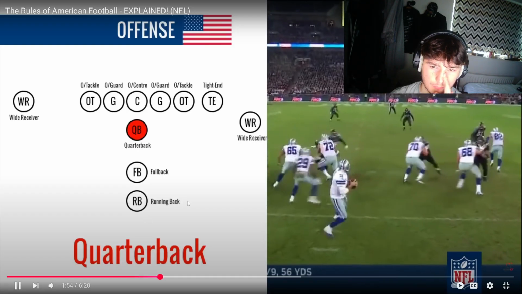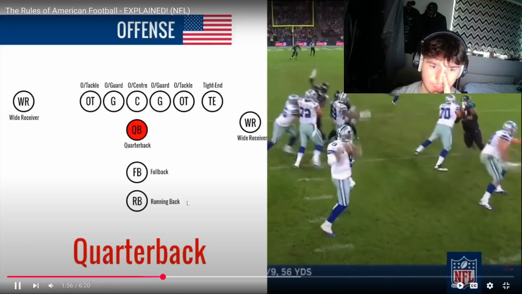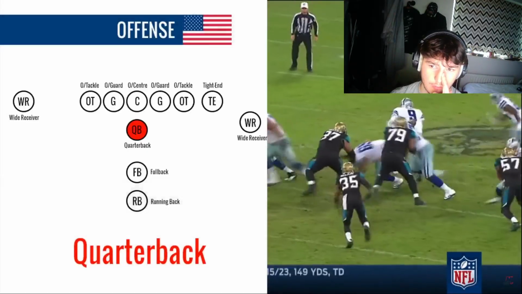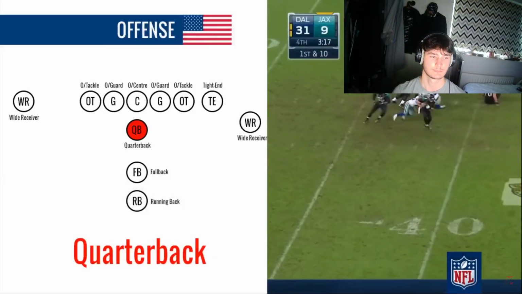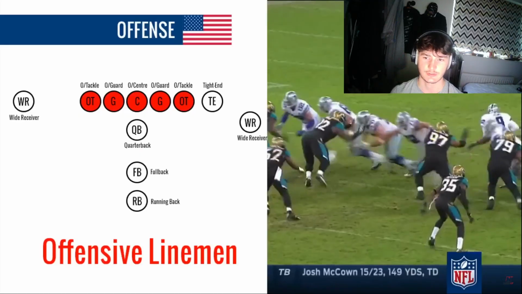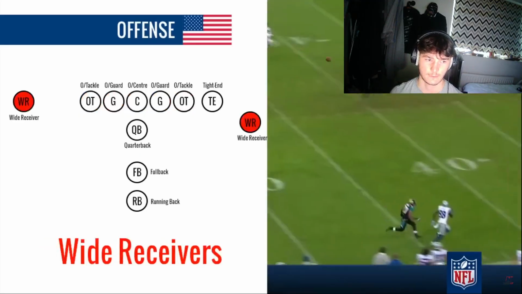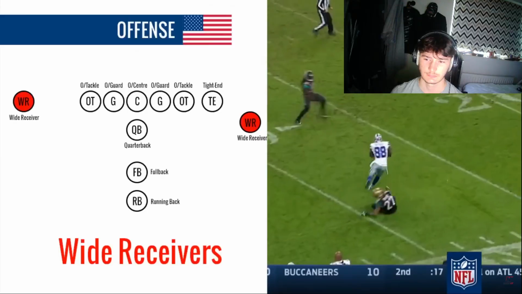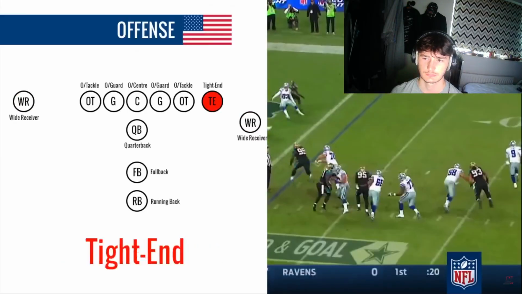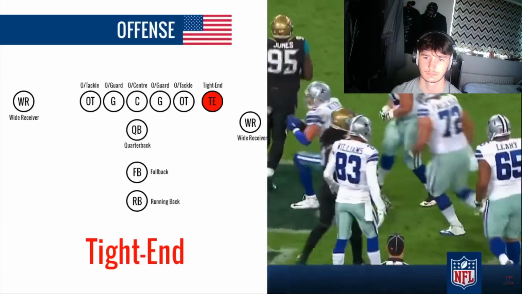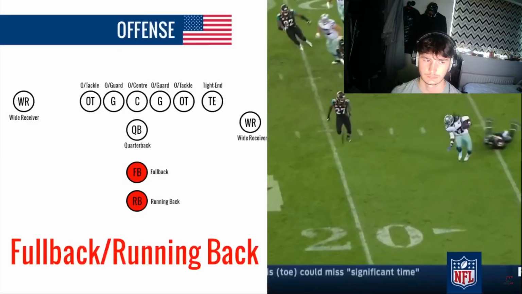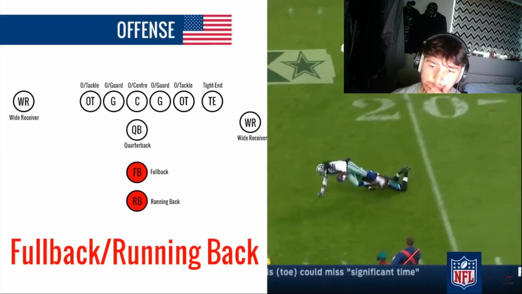The quarterback is the most important player on the field, as he's the one who decides to pass the ball up the field, hand it off to a teammate so that they can run with it, or decide to run with it himself. These offensive line positions are usually responsible for protecting the quarterback. The wide receivers are responsible for running down the field to catch the ball thrown by the quarterback. The tight end is responsible for blocking and also catching the ball in the middle of the field, and the running back and fullback are responsible for running with the ball up the field.